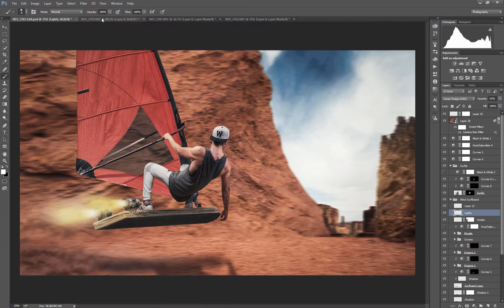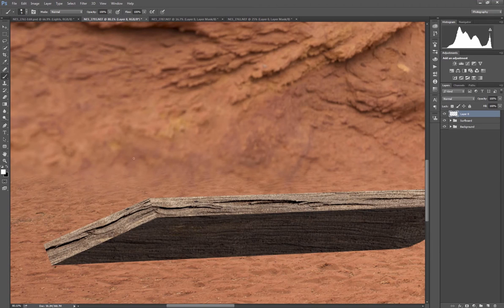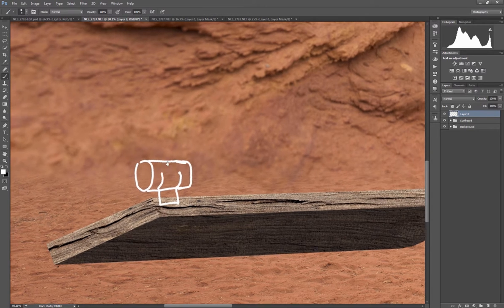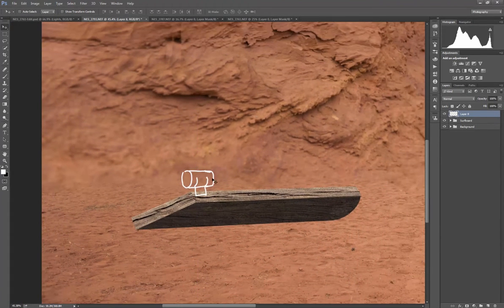Let's see how it is on the original image. It's somewhere here. Okay, it's somewhere here. It goes like this, something like that. It has these holders here. It goes here. Okay, let's rotate it a little bit. It's like that, and we have another one, but we will make this one and duplicate it and put it here. We only need to make the first one.